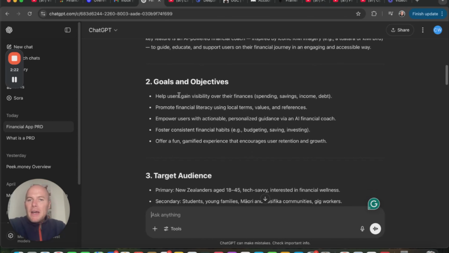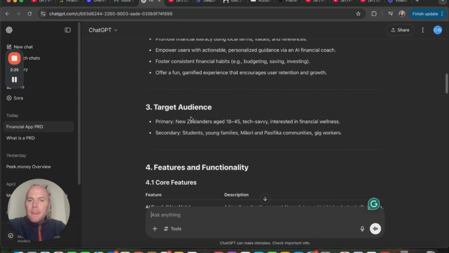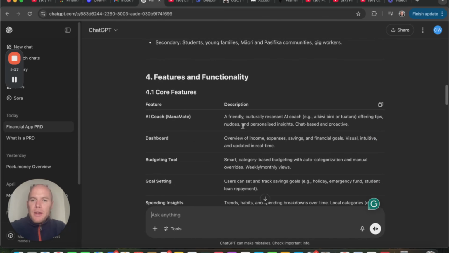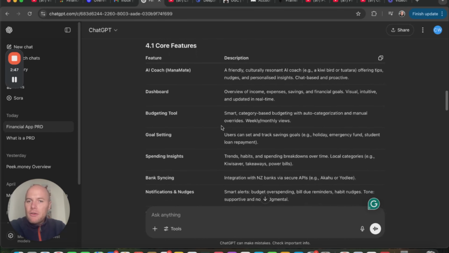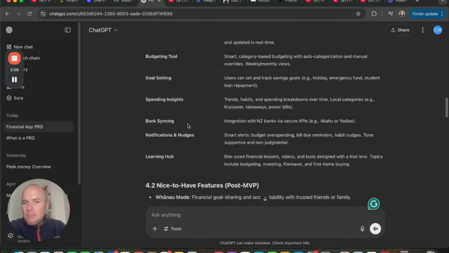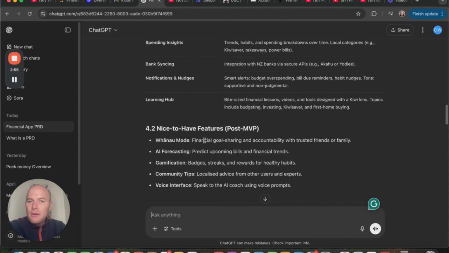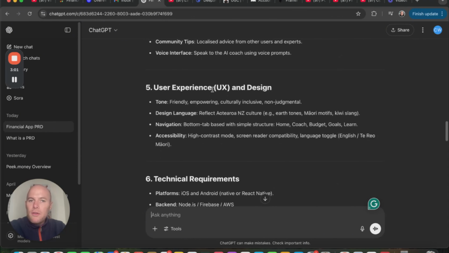So with this PRD, you've got your goals and objectives, your target audience. Here it's saying New Zealanders aged between 18 to 45, tech savvy, interested in financial wellness. Key features and functionality: it'll have an AI coach. They've suggested ManaMate, which is pretty cool. It'll have a dashboard, budgeting tool, goal setting, spending insights, bank syncing. I will definitely need to look into that. Notifications, nudges, learning hub, nice to have features, user experience. So yeah, UX and design. Hopefully I can come up with some pretty nice design as well.